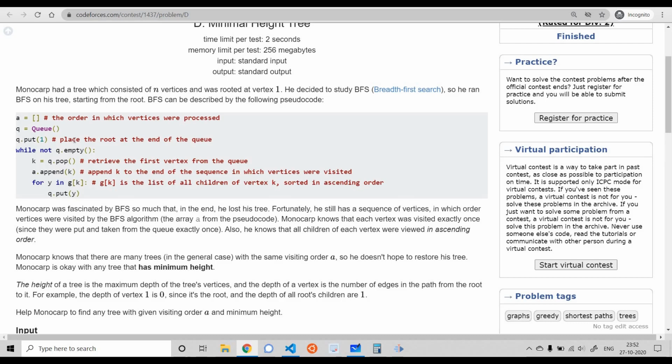Initially he starts from the root. The root is at the node 1. What he does is he pops out one element from the queue. He appends it to the list of the nodes which he is visiting in his BFS. Then he checks all the adjacent nodes of this current node, and GK is the list of all the children of vertex K sorted in ascending order. So this is an important thing which we need to consider when we are solving the problem.